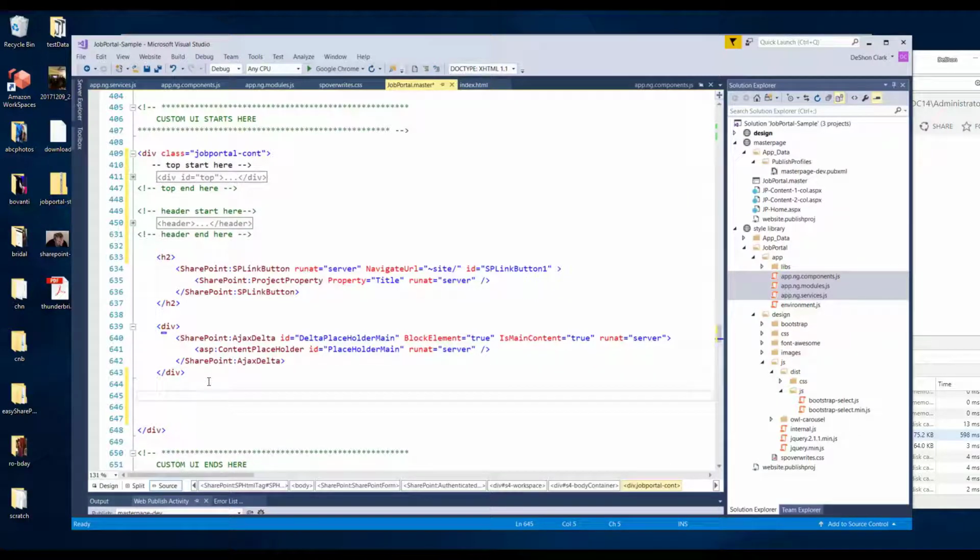So I'm gonna just do that job portal container class. I don't have any definition, any style predefined for that. It's just one of those things that if we need it, it's there and it's already defined. Okay, so let's save that off.